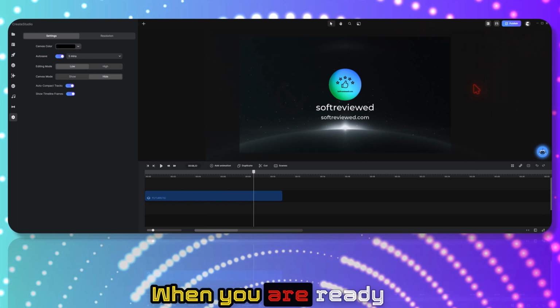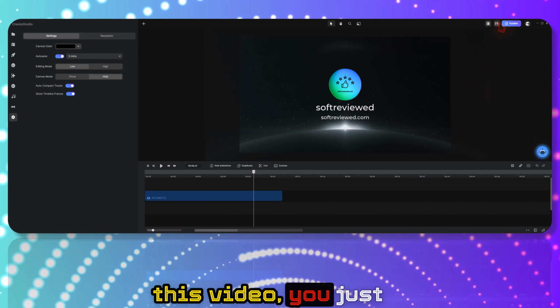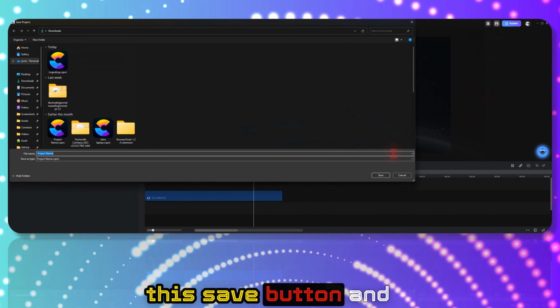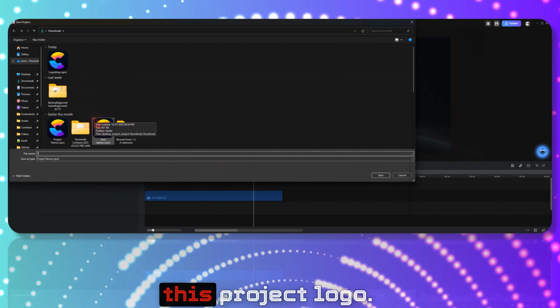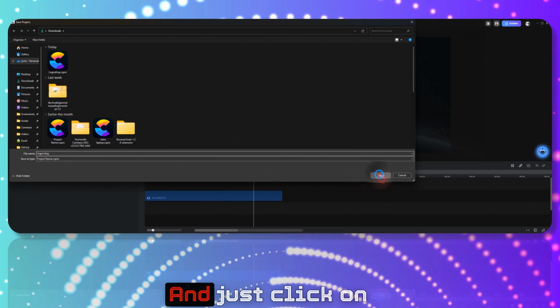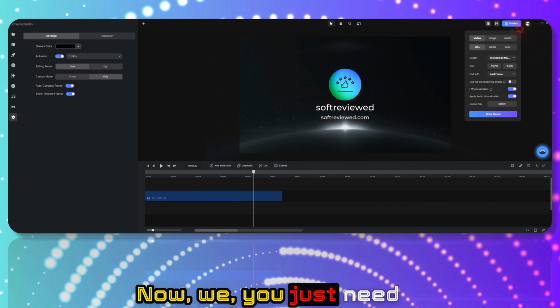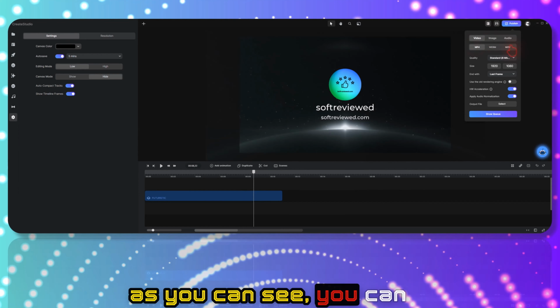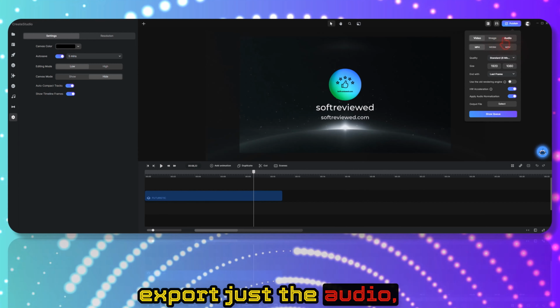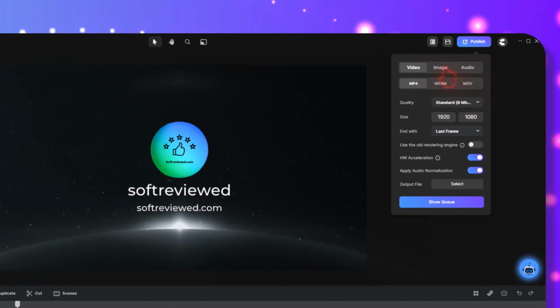Before that, when you are ready to actually export this video, you just need to click on this save button, and that will save this project logo, and just click on save. That will save the project like that. Now just need to click on publish, and as you can see, you can export just the audio, export it as an image, and export it as a video. And in video also you have three formats: mp3, webm, and mov.